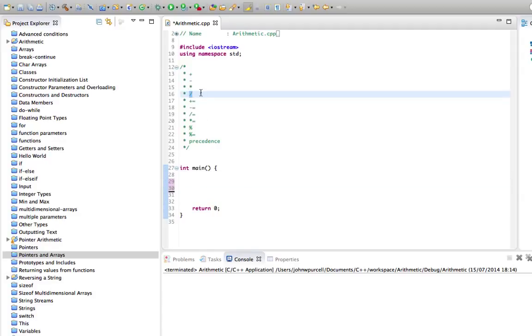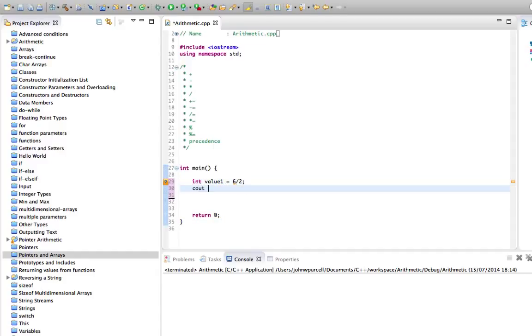But there's a bit of a gotcha with division. Let's say you do int value1 equals 6 divided by 2, and then do cout value1. This does what you'd expect. If we run this, we should get 3. But look what happens if we do 7 divided by 2, we still get 3.